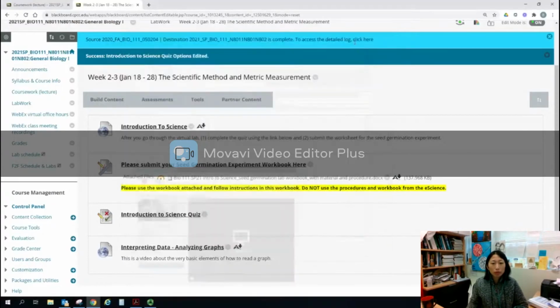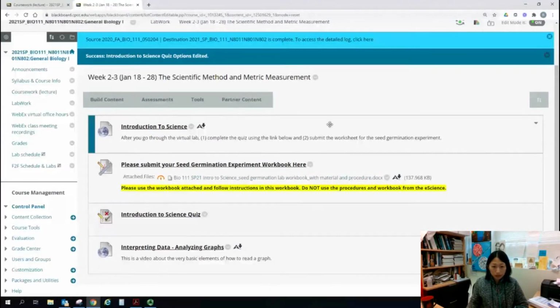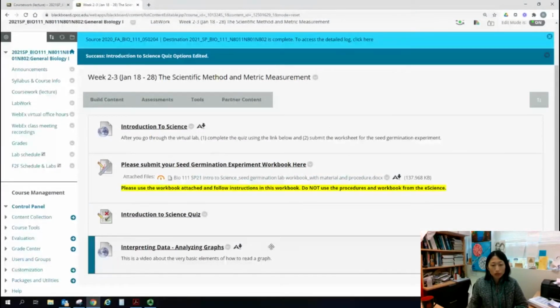I'm going to talk about what you need to complete for this week. I'm going to start with the lab. So this lab lasted for 2 weeks, right? You're supposed to do a seed germination experiment.